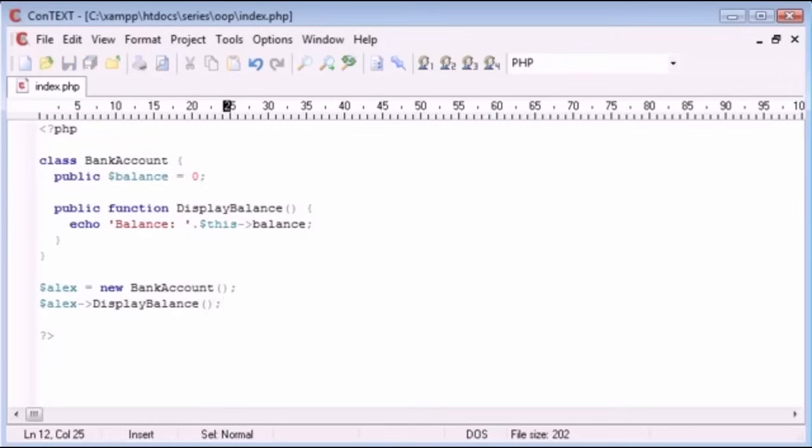So let's recap on what we've done. We have created our method before, and now in this part of the tutorial we've echoed out this balance. So we've taken this variable here from this bank account. Okay, so now we've created a new variable called Alex and assigned this to a new instance of the bank account class. We don't need these parentheses here, by the way, sorry. So we just need a bank account on its own.